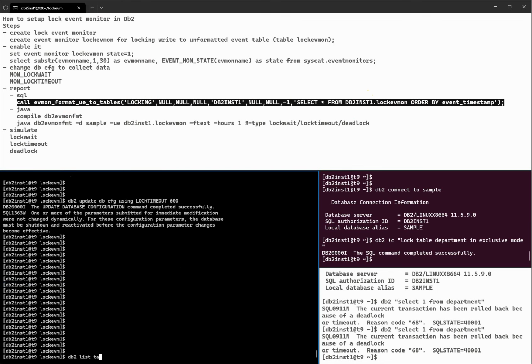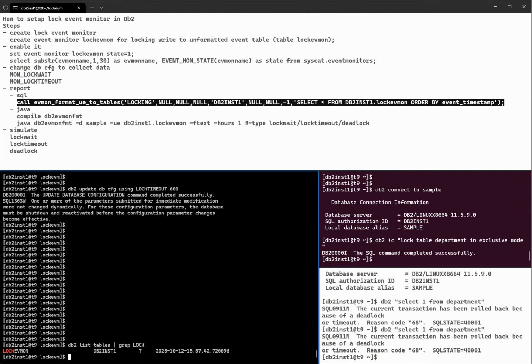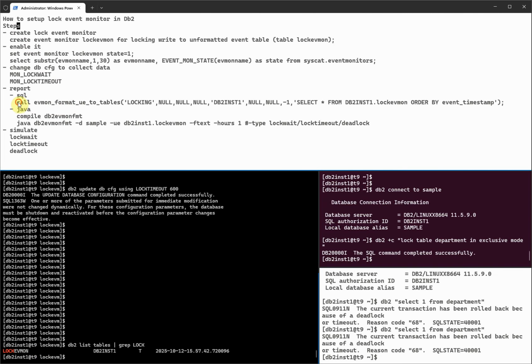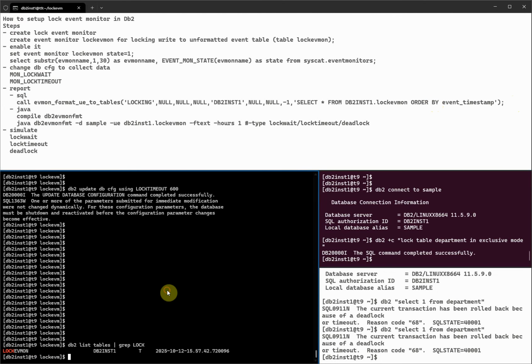Before that, let's do a db2 list tables and grep lock. Let's see if anything is called lock, okay? So this is the table, the unformatted event table we created. So we're going to run this stored procedure and see what happens. When we first run it, if the table is not created, it will create it, okay? So let's run this one.